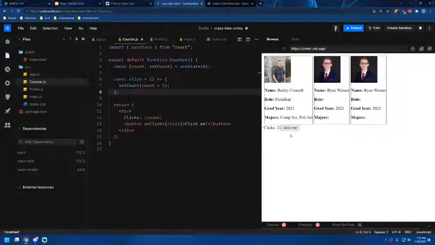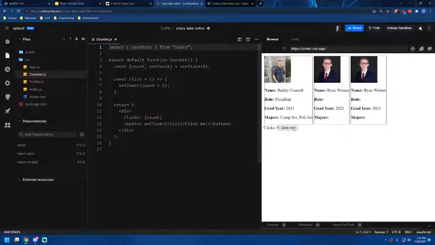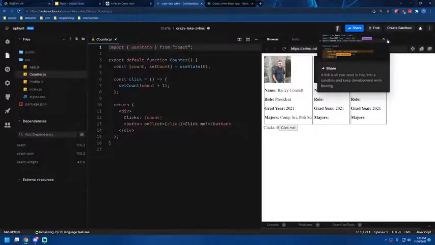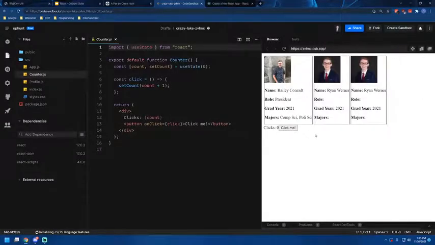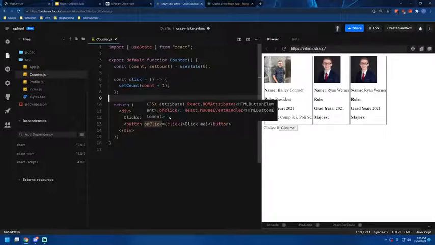And if we refresh the whole page, and not just the inner page, I guess, then it goes back to 0. And so state is not preserved on reload or anything like that. It's just internal to the component itself while it's on the page.